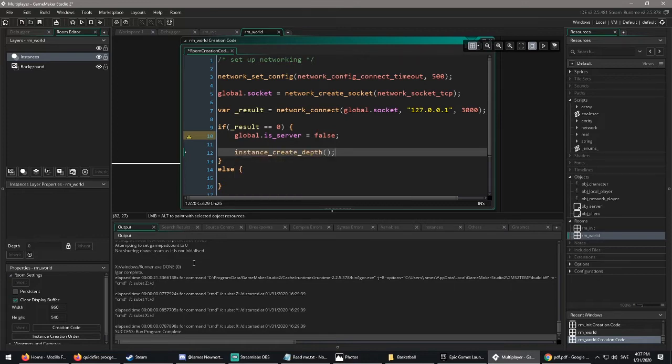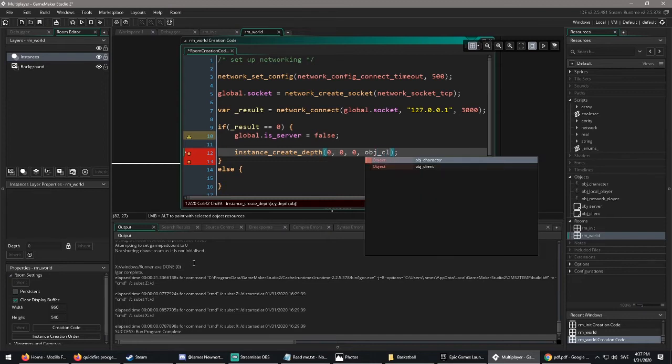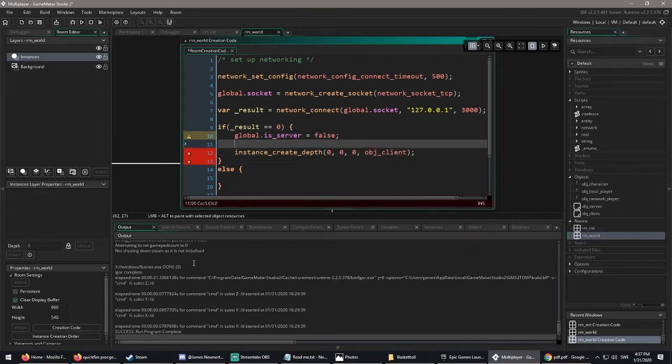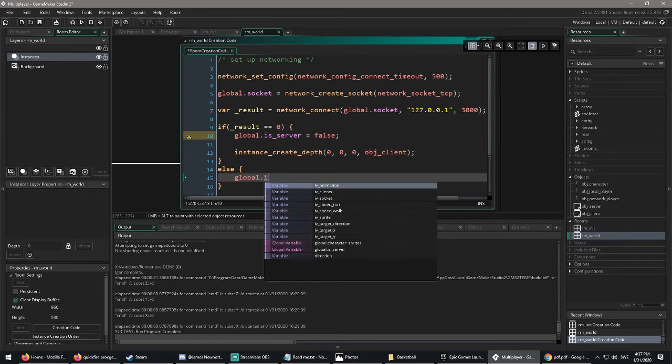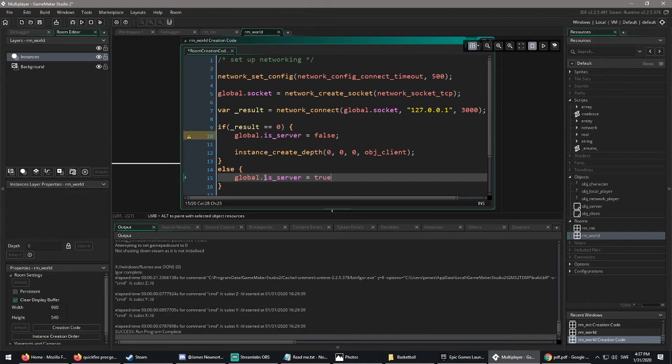And in that case, we want to spawn an object. And we just spawn it at 0 position. And that object is going to be called a client. That's just an object that will handle various network commands for us. And otherwise, we are the server. And then we create a new socket by creating a new server.